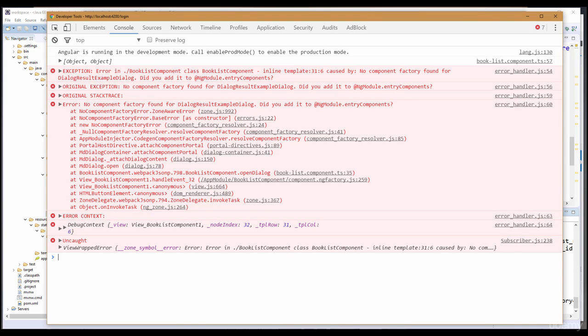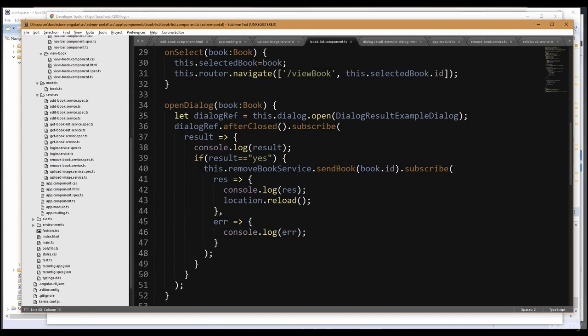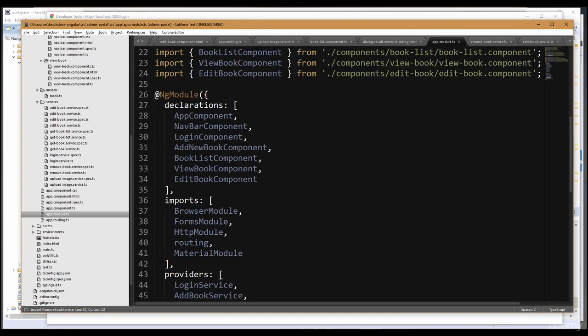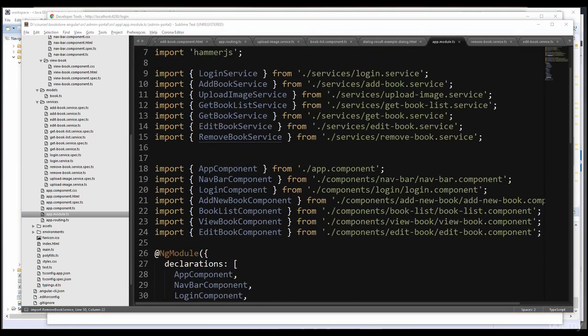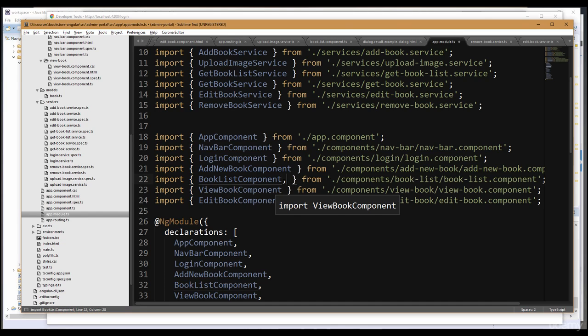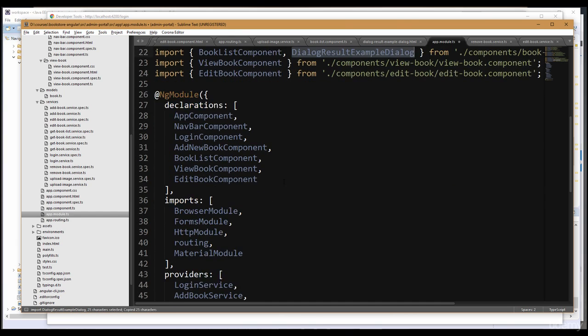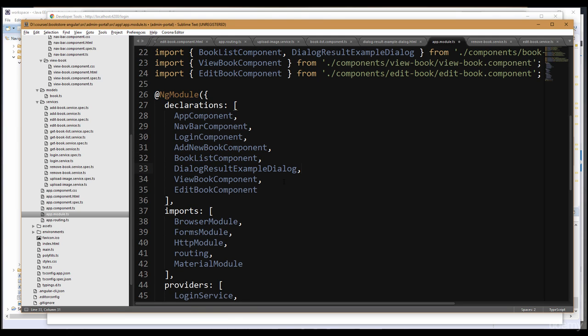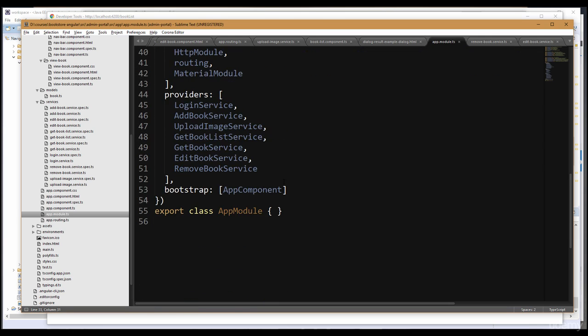Okay, so it's saying that we haven't added it to our app.module.ts. That's probably the case. So first, come to this book list component. We're gonna import dialog result example dialog, and also we need to add it to our declarations part, and then we need to include that into our bootstrap as well. Alright, let's come back.